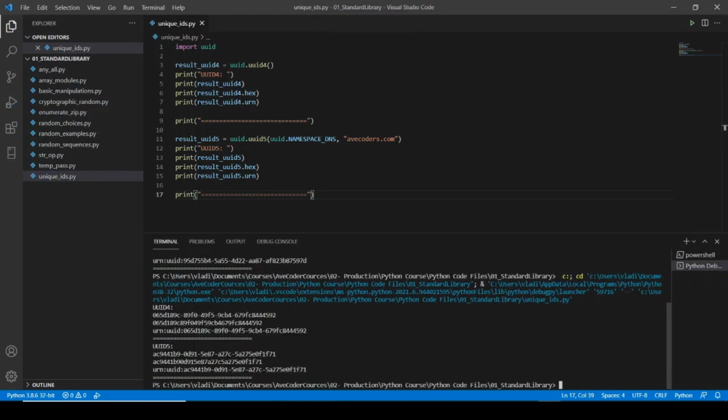So in this lesson, we've learned how to work with UUIDs in Python. Please refer to the original documentation if you want a deeper understanding of what UUIDs are.